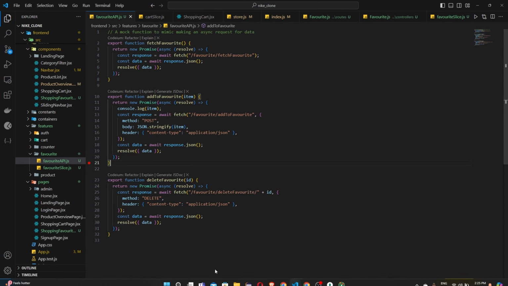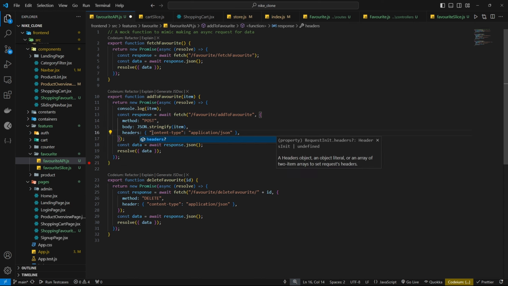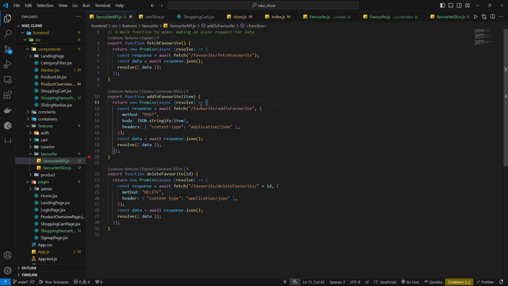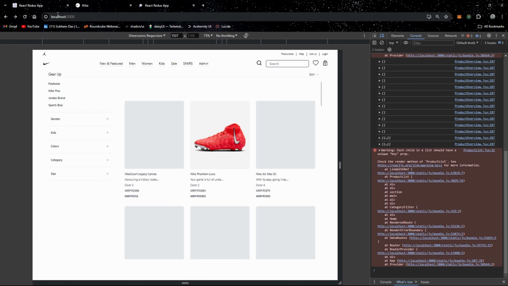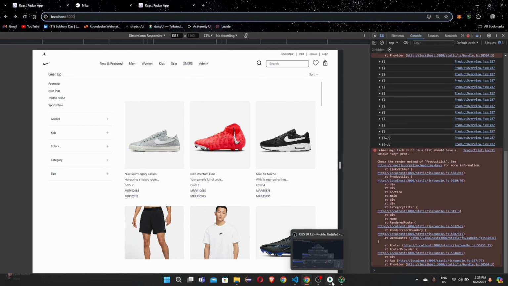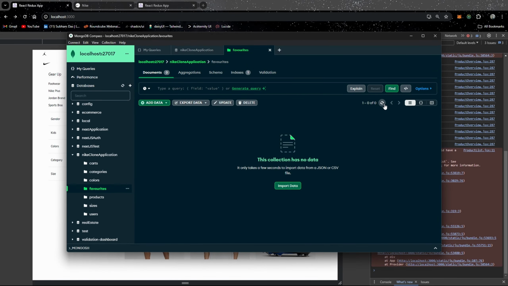Let's see. Okay, so there was a very silly problem that I have used header instead of headers. Okay, so that was the issue. And this time I hope it will be working fine. Let's see. I have tested it, and let me clear the database.